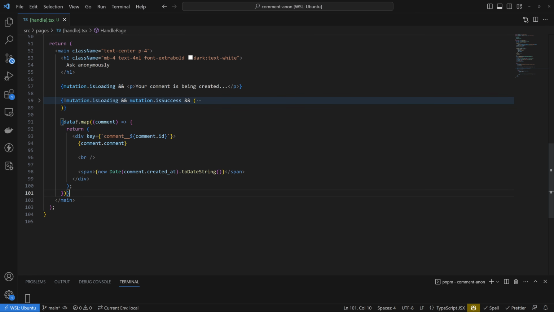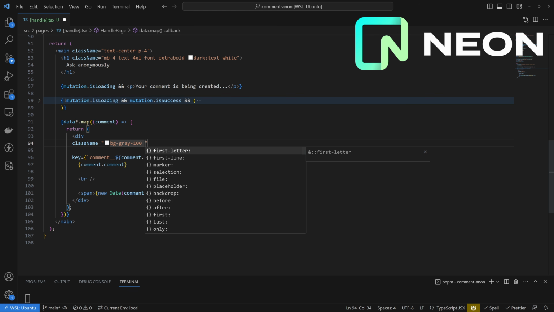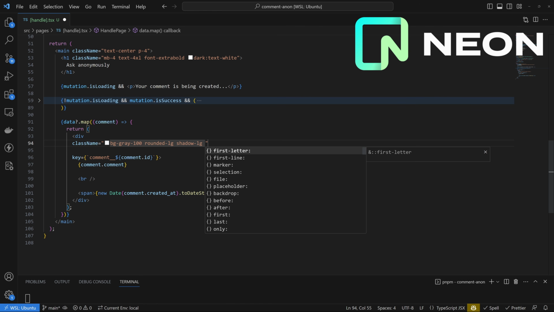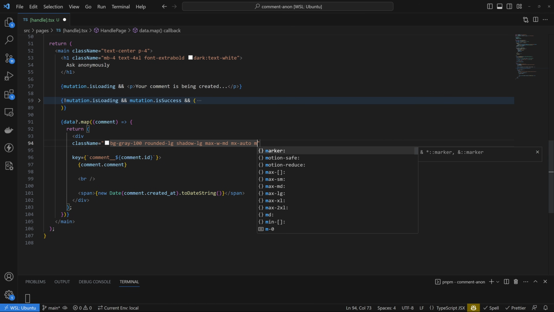And then the last thing we need to do is to just style this comment here. So I want to add a className. And I want to say the background is gray 100. I want to say rounded is going to be large, so the border radius is going to be large. I want to add a large shadow as well. And the max width is going to be medium. And the margin on the X is going to be auto, and this is going to get it to center. Then I'm going to give it a margin on the Y axis of 4.